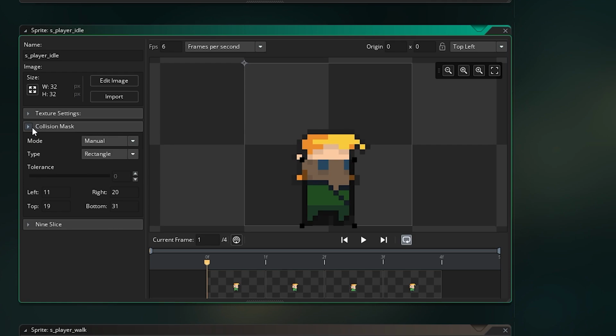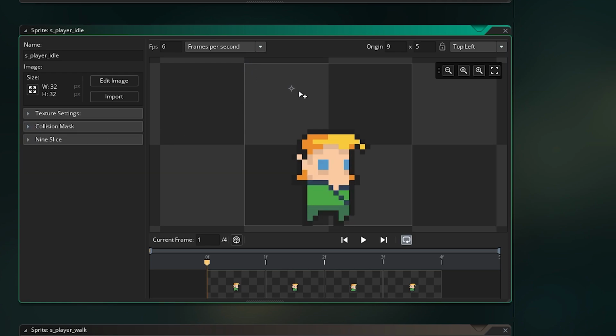Now, the other thing we want to change is, if I close that down, we have this little point here, which is the origin of the sprite. That means it's the sprite's X and Y position. Now, I want to set it down here to essentially be the middle of the player. So I'm going to set it at 16 and 24 at that point there. You can type it in directly up here if you like, or just drag it to the position.